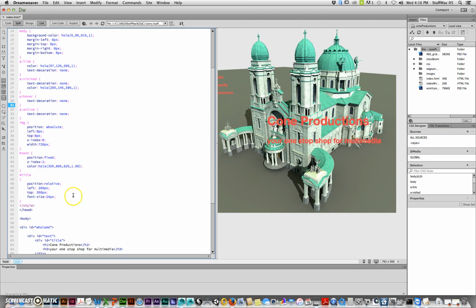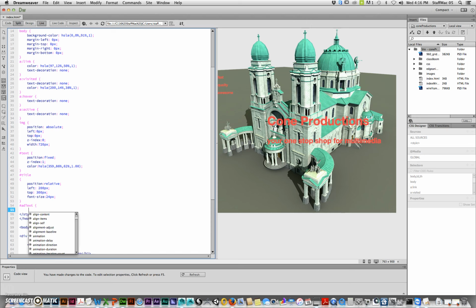Alright. Now, I'm going to do another one of these, hashtag, and this one is going to be add text, I think is what it was, right? Add text. And, okay, so we're going to do position again, and we will also do relative again.